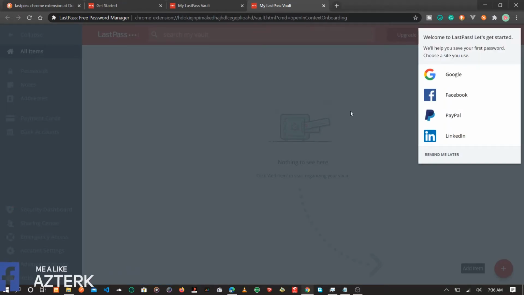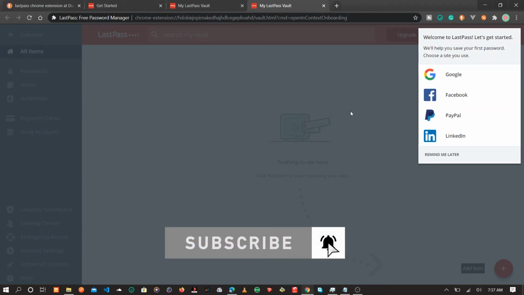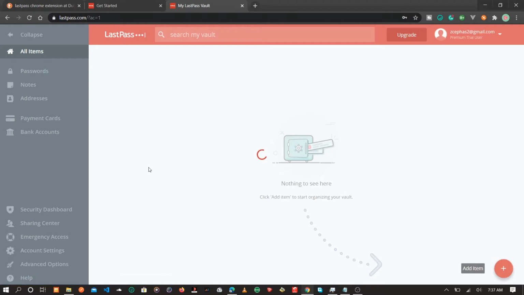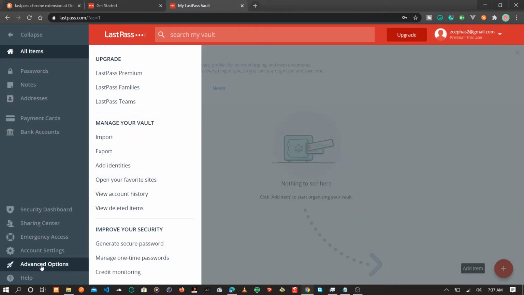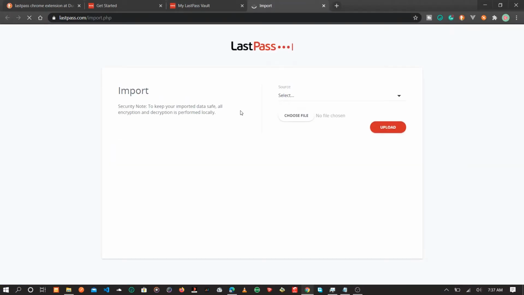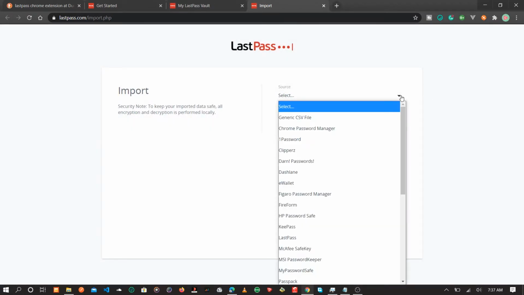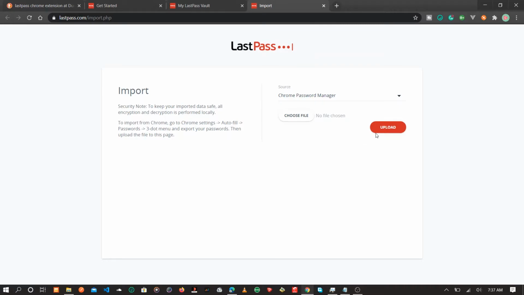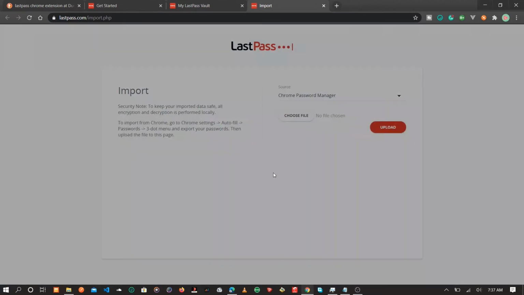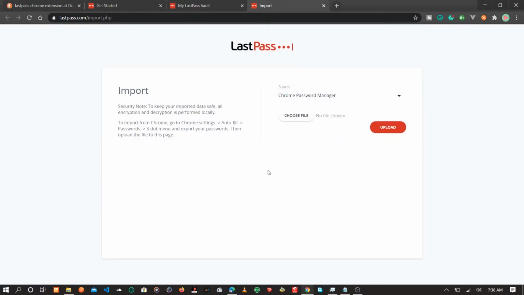After that, we're supposed to go to advanced options, just right below, down there, the settings. We go to advanced options, import. Click on import. Then something should come up. Then when we select Chrome Password Manager and try to upload our passwords to LastPass, we get this error, found 0 items, something like that. We try again, probably we'll get the same response.